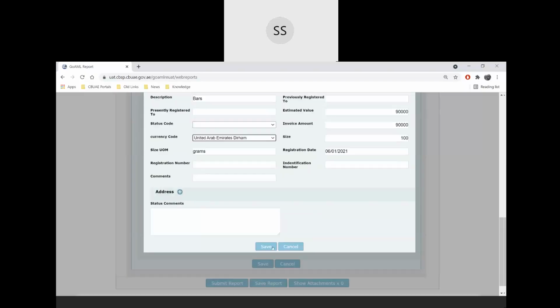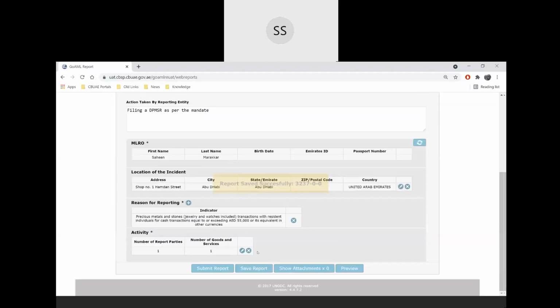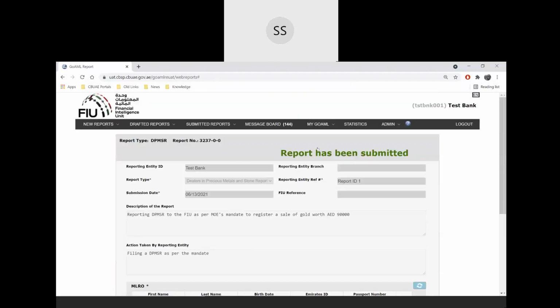And here we go. We'll save this. And then to submit it to the FIU, we'll click the submit option. It'll ask basically that once you submit the report, make sure all the data is correct and you cannot edit it once it's successfully submitted. So we'll click yes, and it would say report has been submitted. But do not take this as a confirmation that your report was submitted in the correct manner, because you are yet to receive a confirmation.